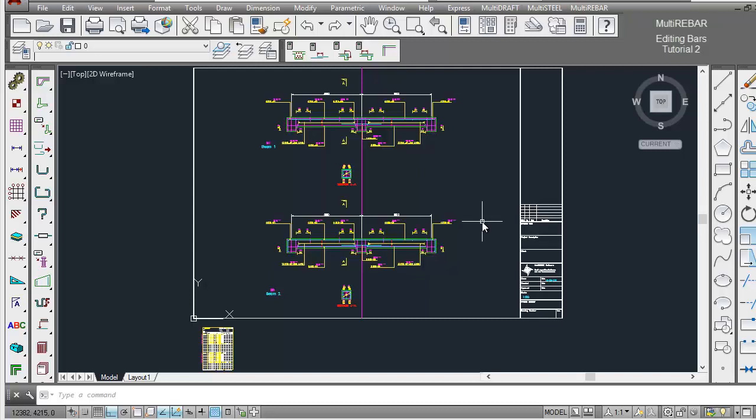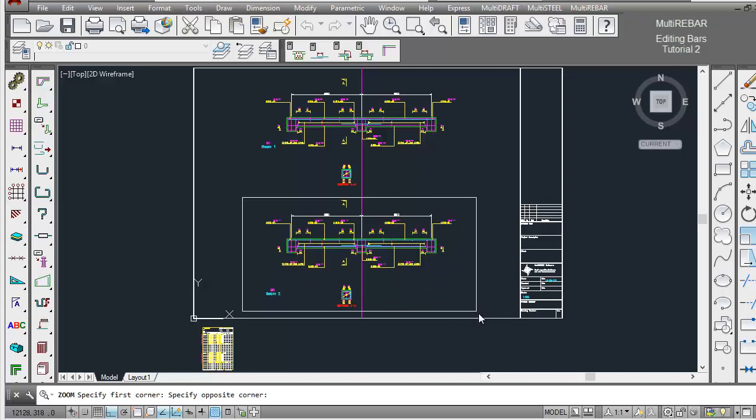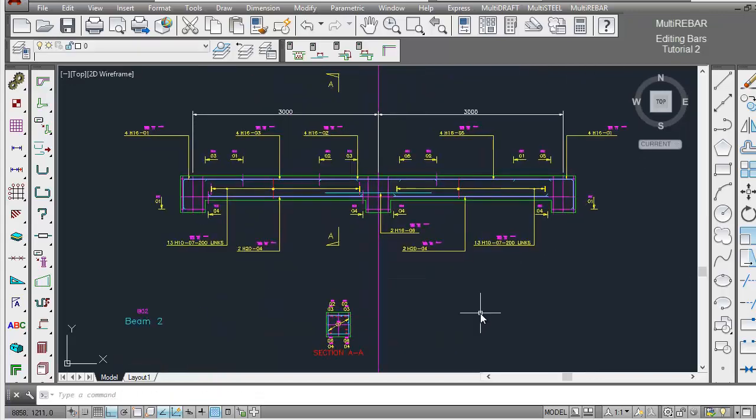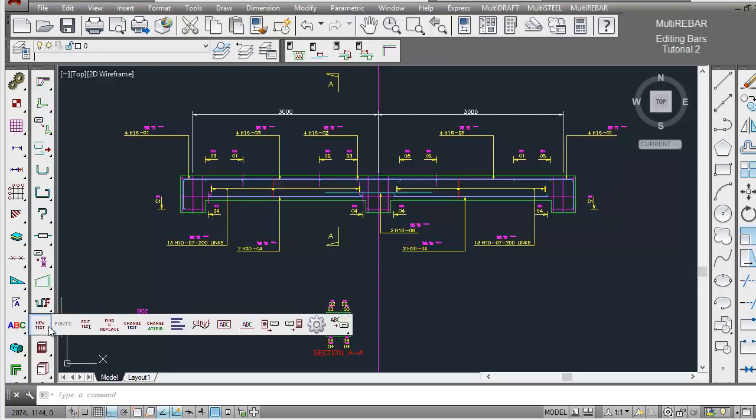We know from Tutorial 1 that we can use any of the AutoCAD edit commands such as copy, mirror, rotate and stretch to edit any of the bars on the drawing. This also applies to editing text, but in this case we will use a different method to demonstrate the multi-draft edit text features. To do this, we need to access the multi-draft toolbar and locate the text tools. There are many options to choose from, but we are going to use the command titled Edit Text.